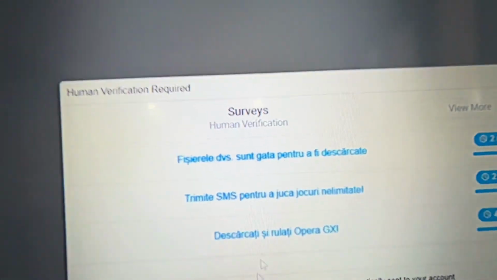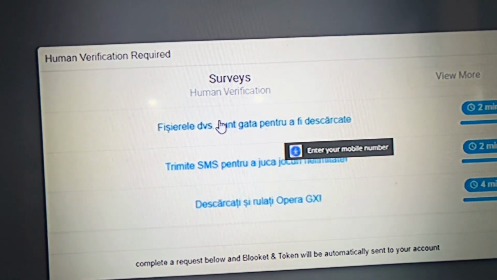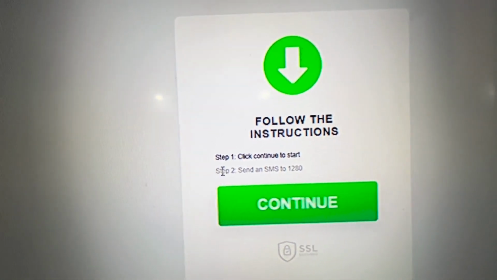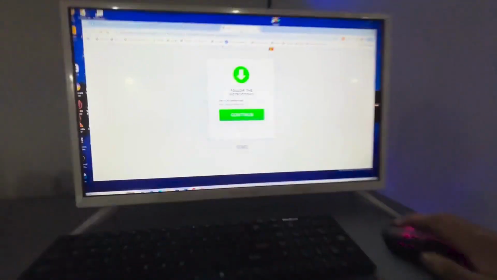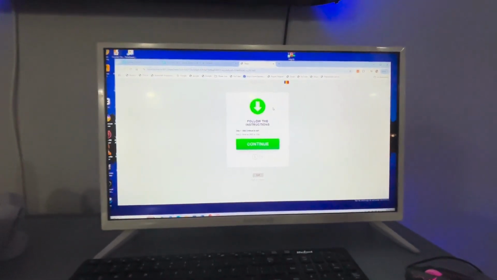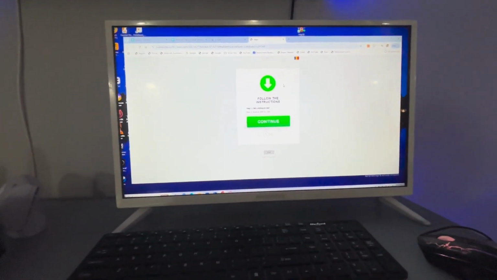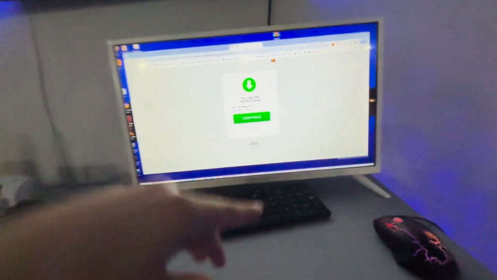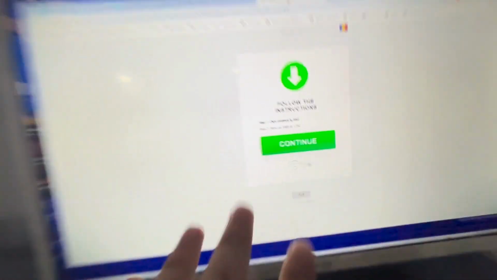As you can see, I select the first survey. Follow the instructions, send an SMS to this number. As you can see, it's checking for completion. Now I put the video on pause, guys, because I can't send an SMS and record at the same time, but I'll be back immediately. Good, guys, I sent the SMS. As you can see, the SMS on this number. Now you need to return to this tab, and as you can see, it's finished.